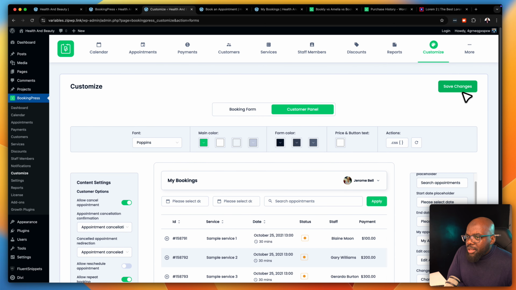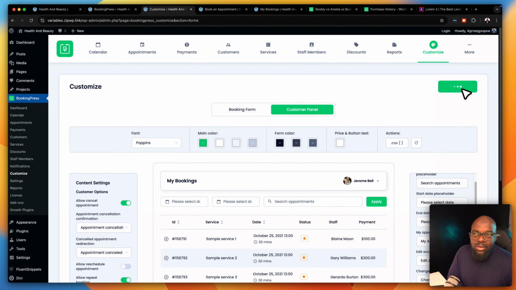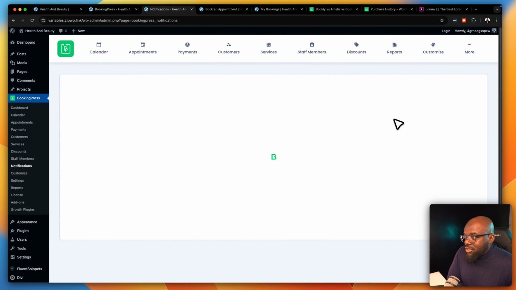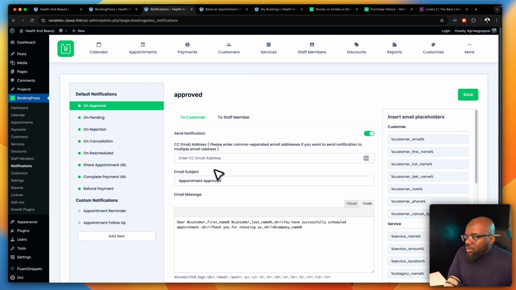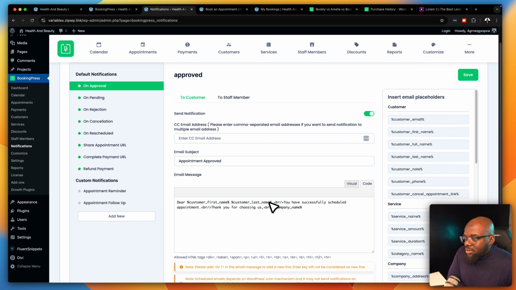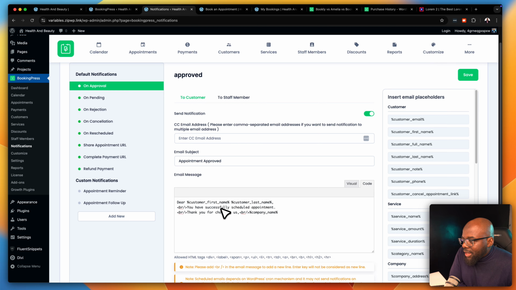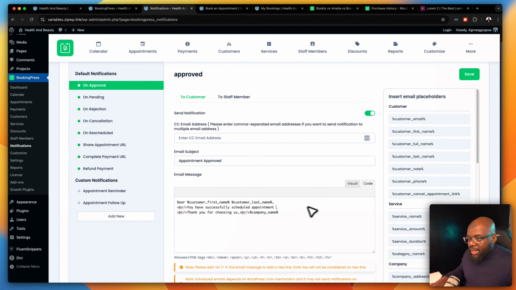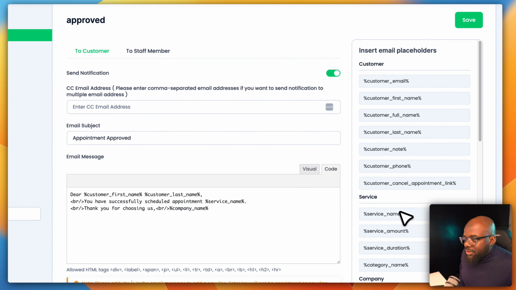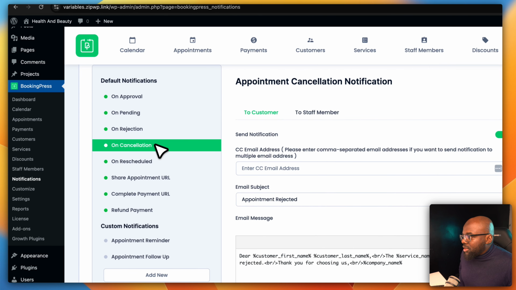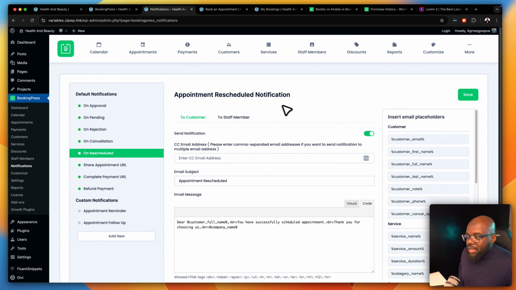Now, you're probably wondering, what if you want to adjust the notifications? Well, BookingPress has fantastic settings here on the notifications. If I go in on the notifications here, we have a long list of emails on approval. For example, here it says, dear first name, customer last name. Okay, so we have a break here. I mean, I wish this was done in a much better way. So anyway, it says you have successfully scheduled appointment. And then if you want, you can add the shortcode here and this will be the service name. Boom, I'll add the service name here. So now this will say you have successfully scheduled appointment, whatever it is. Okay, and then thank you for choosing us. And then it also mentions the company name, which will be your company name, which is brilliant. So you can do this on all these emails, on rejection, on cancellation, on rescheduled, and so on. So this is really, really cool.